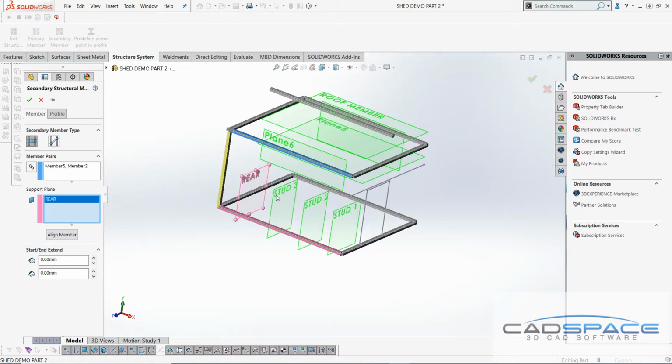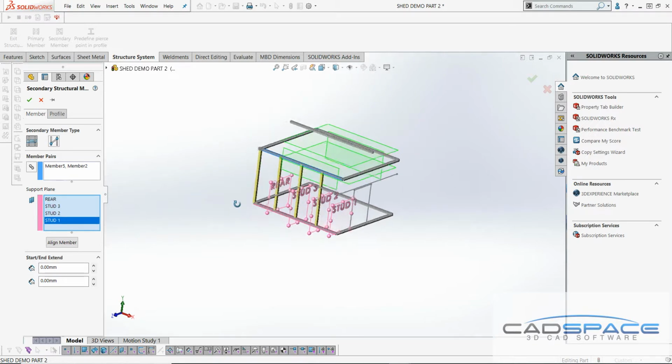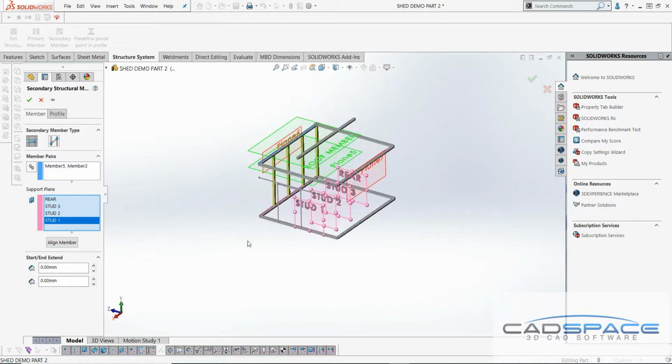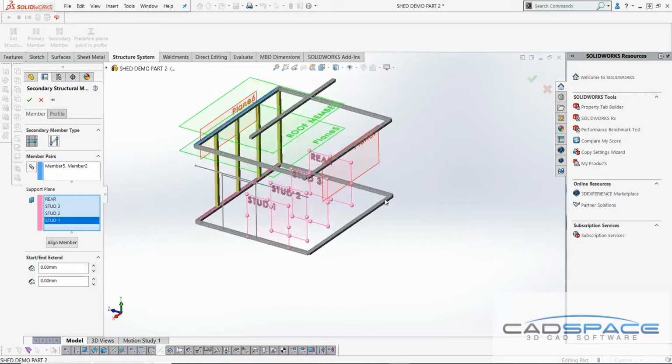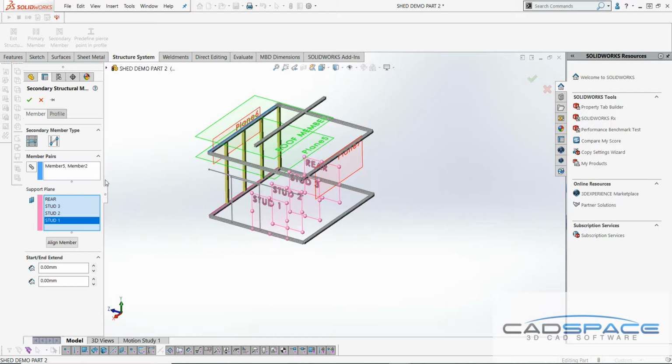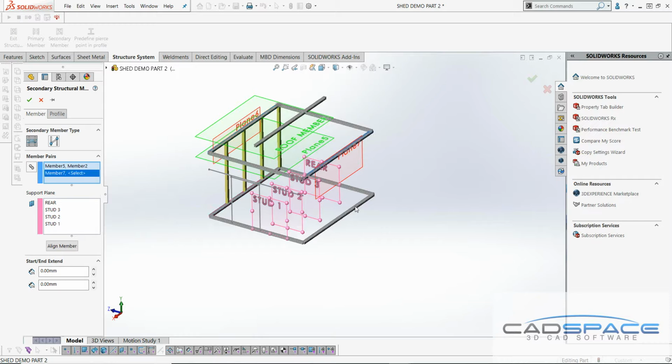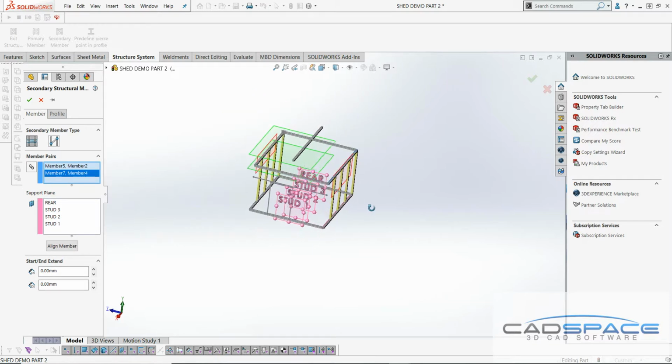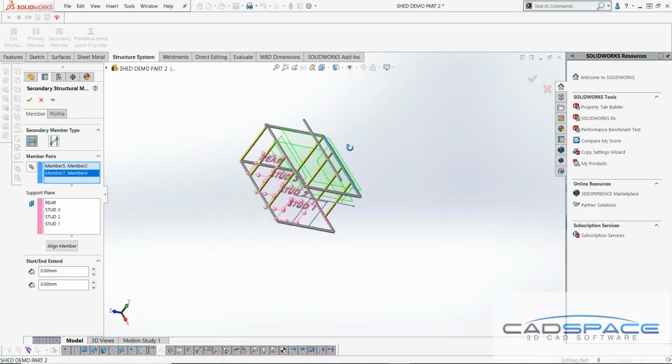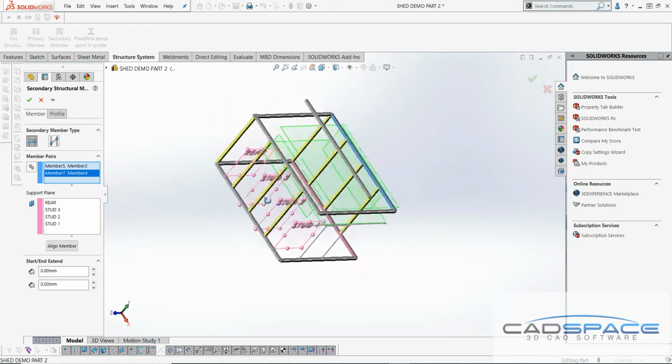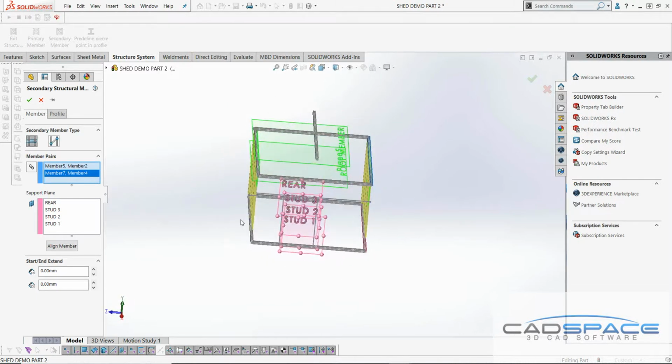So in this case, I'll click my rear plane, stud 3, stud 2, and stud 1 planes, and you can see that I've made these 4 support posts on the left. I can also add more support posts. It is just a matter of selecting more primary member pairs. In this case, I'll click these 2 primary pairs on the right, and I'm not locked to making them at this orientation. I don't have to be stuck at the vertical or horizontal.